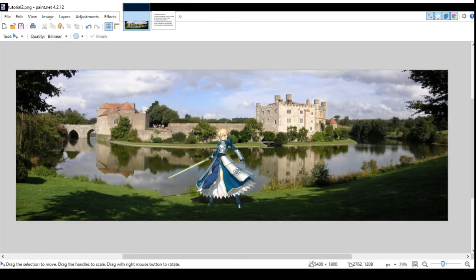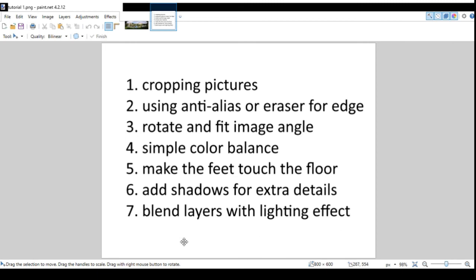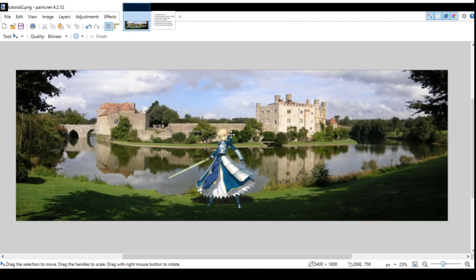And the reason we don't want any layers is because we want to affect all the layers at once. We want to do this lighting effect, right? Blending all the layers with lighting effect. We want to do it to the entire image, right? So Saber and her feet and her shadow and the entire background image. We want to do it all at once. So that way it unites the image, right? So all the images.